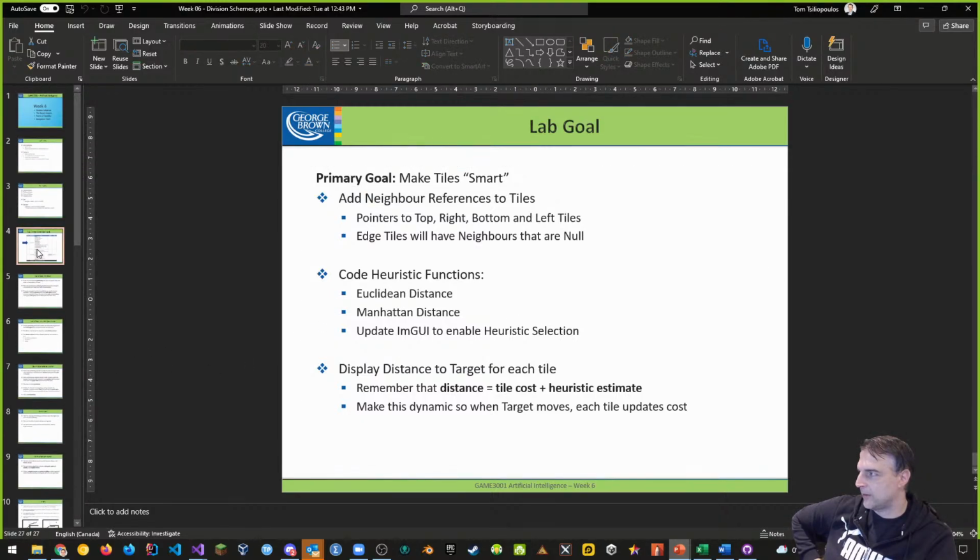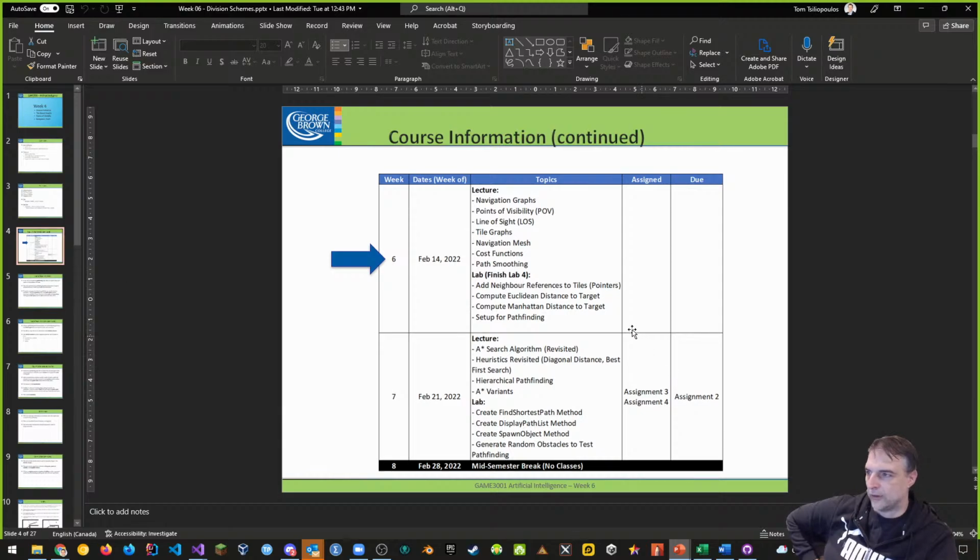So way back up here before we end for the day. We did neighbor references to tiles, pointers, we computed Euclidean distance, Manhattan distance, and we set up all this stuff for pathfinding for next day. So what's left? Next week, we're going to be talking about more heuristics, diagonal distance, and best first search, and other ones that I'm going to include. We're also going to talk about A-star variants and hierarchical pathfinding. Okay, that's going to help us out.